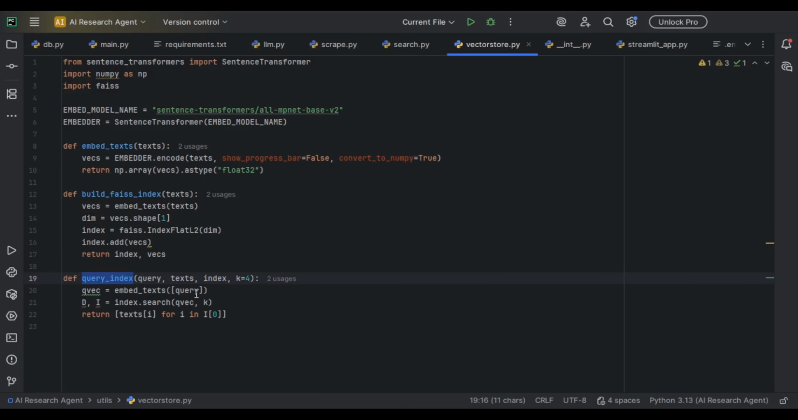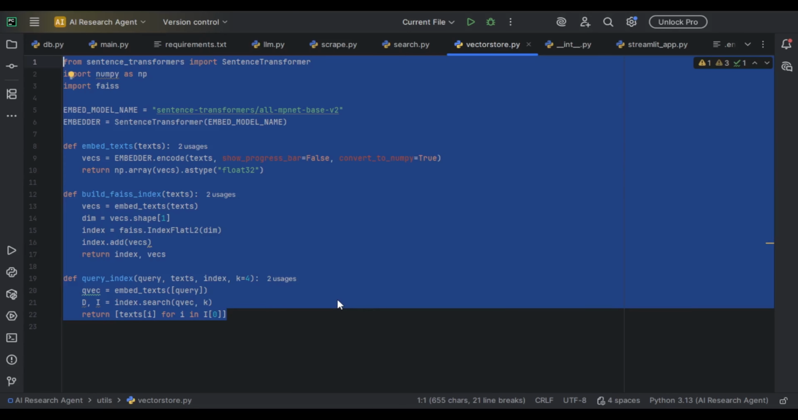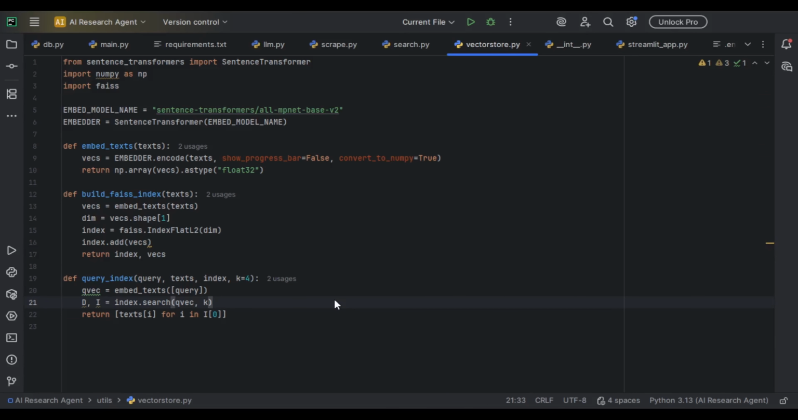Lastly, the query index, which basically embeds the query text and searches the FAISS index, returns the top k most similar texts, and the final output is a list of the most relevant text chunks. So in a small summary, it embeds text using a strong transformer model, stores vectors in FAISS, and retrieves semantically similar text. It's basically the core building block of semantic search and RAG systems.